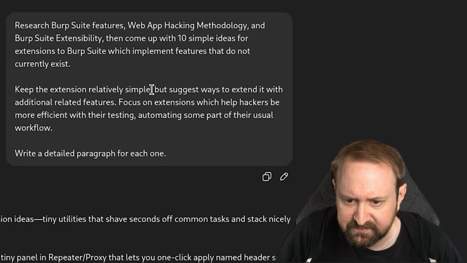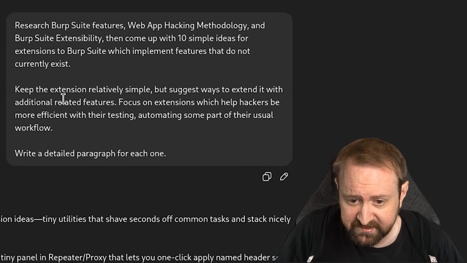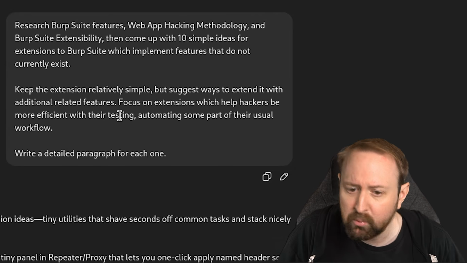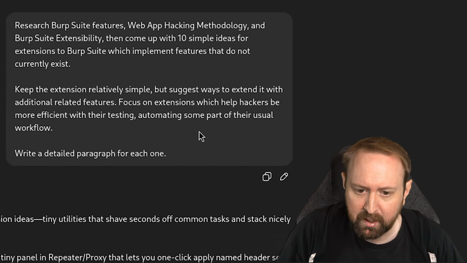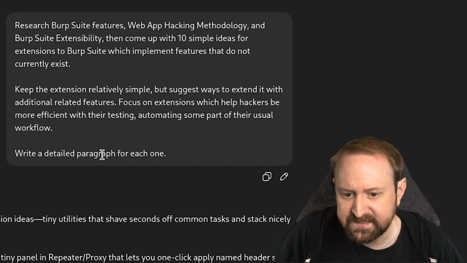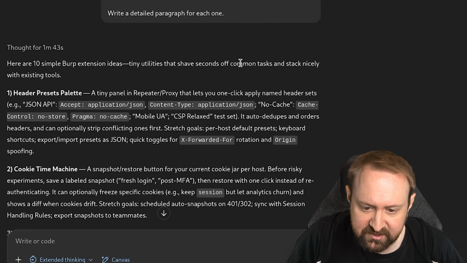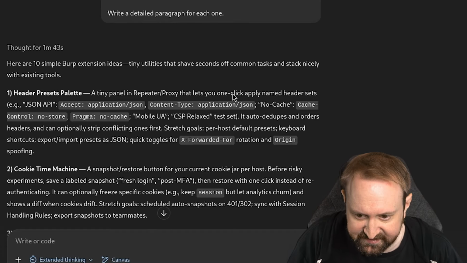Keep the extension relatively simple, but suggest ways to extend it with additional related features. Focus on extensions which help hackers be more efficient with their testing, automating some part of their usual workflow. Write a detailed paragraph for each one. It thought for about 1 minute and 43 seconds. It obviously visited a few of the PortSwigger sites, and it came up with 10 simple Burp extension ideas. Tiny utilities that shave seconds off common tasks and stack nicely.